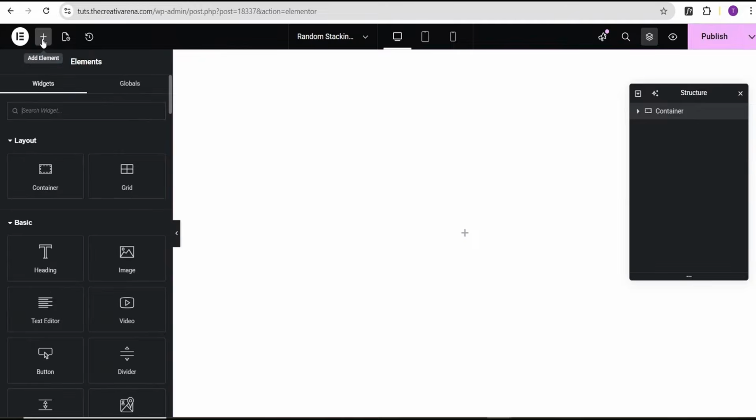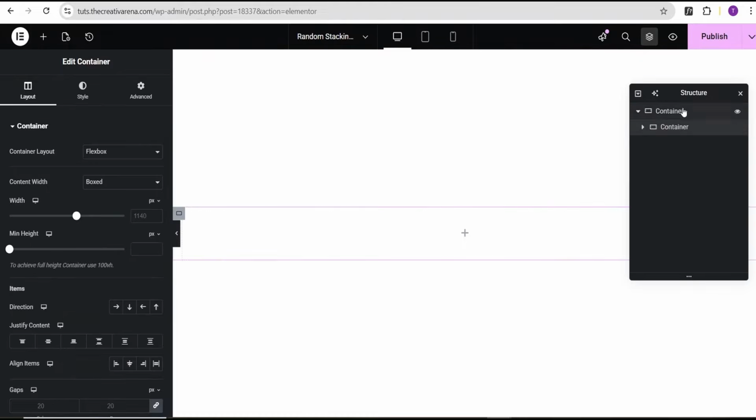Then I'll come over to add element and add a container widget. So now, for reference purposes, I'm just going to call this first container here our parent container. Then come over here, this container within the parent container, I'm going to call it our description container. Okay, so for the description container, I make sure I set the content width to boxed, and then come over here, justify content to the center and align item to the center.